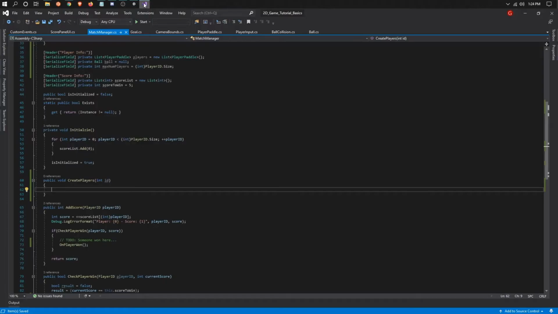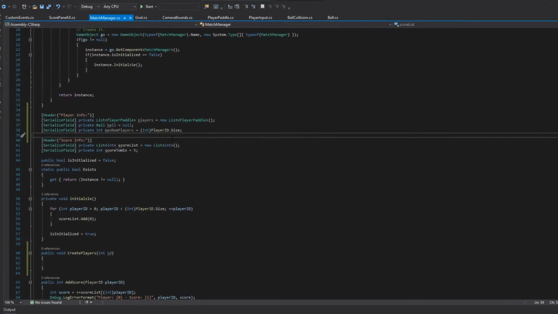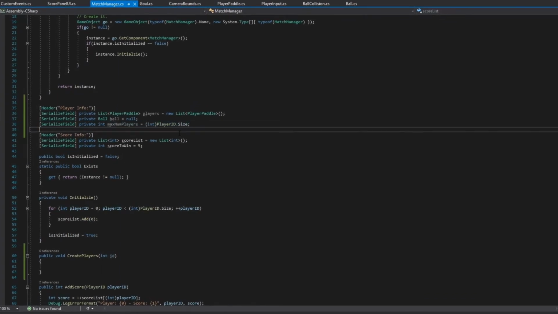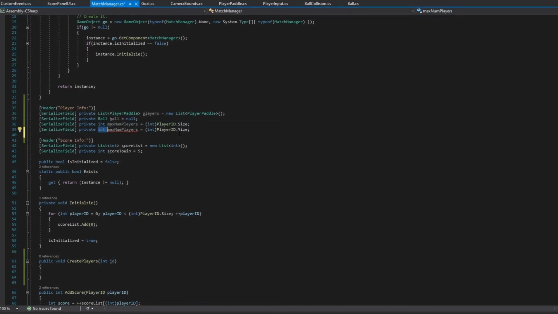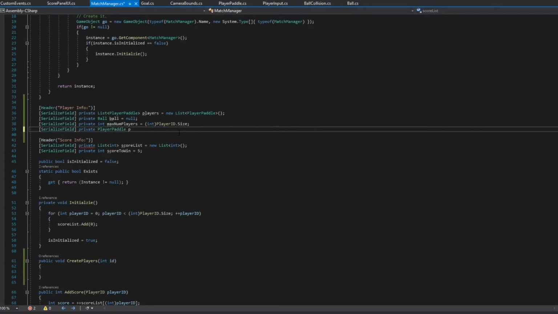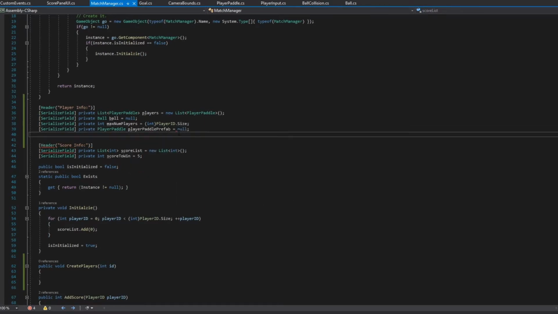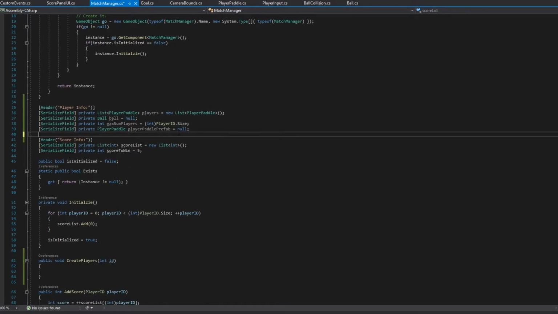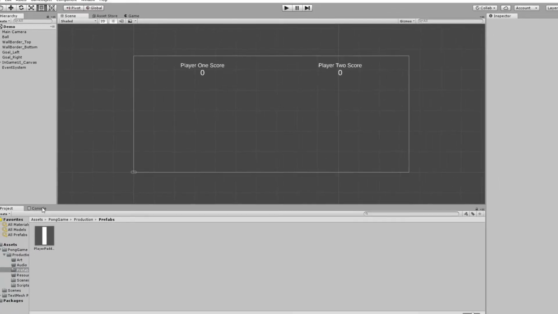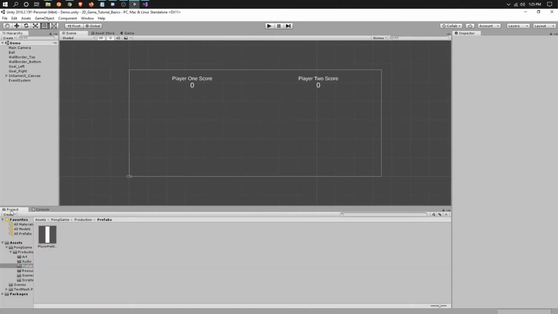And the match manager, since we have it in the prefabs folder, we'll need to get the prefab. So we need the actual prefab here. But later on, I'll let you know how you can actually load something from a resources folder.